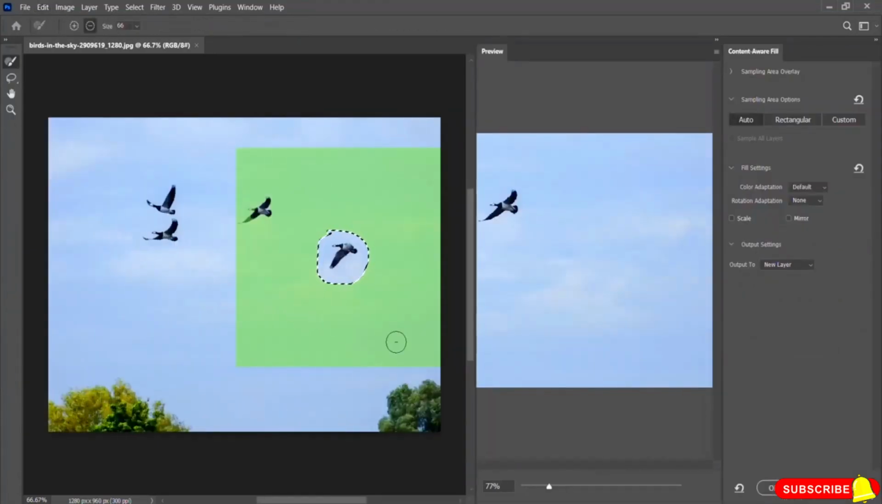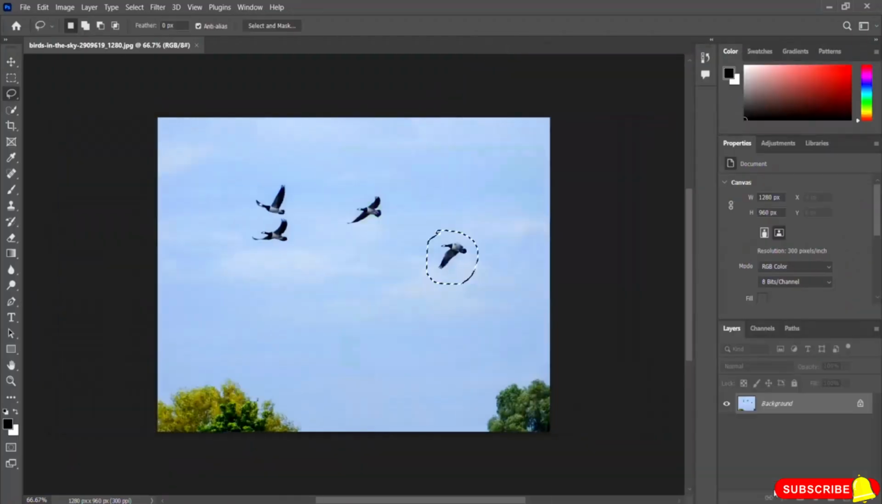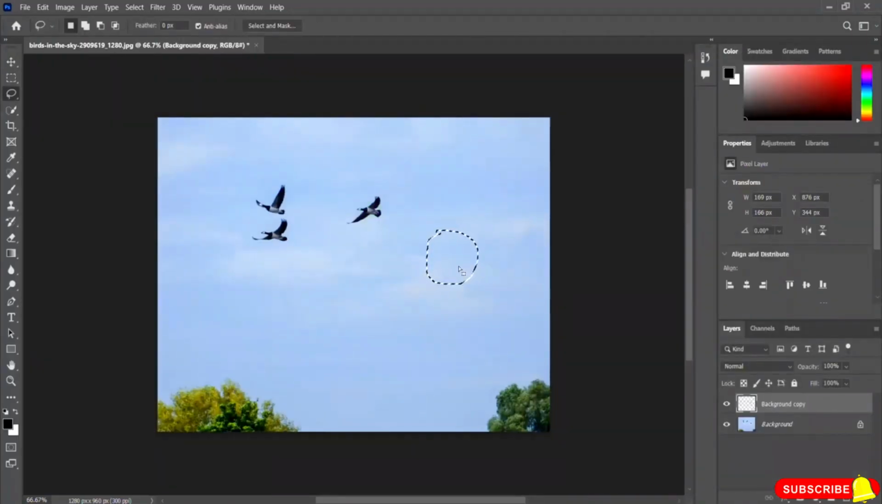Okay, you can see here is the preview. Already the bird is removed. So let me click OK. Okay, you can see the magic. Let me deselect the selection. You can see we have the perfect adjustment of the sky, but the bird is removed from here. So this is what I'm looking for.